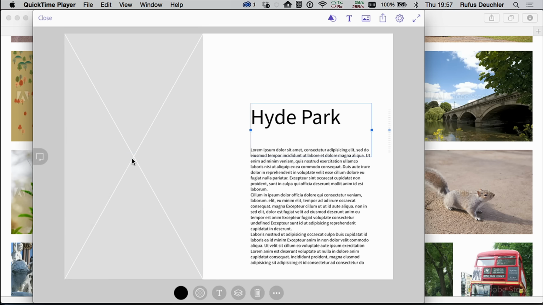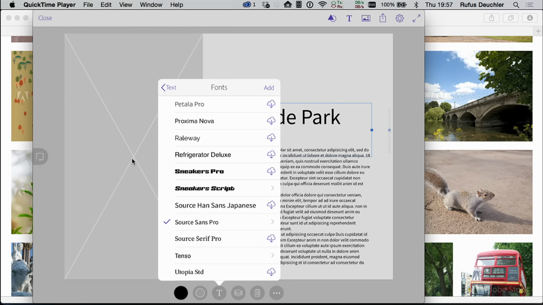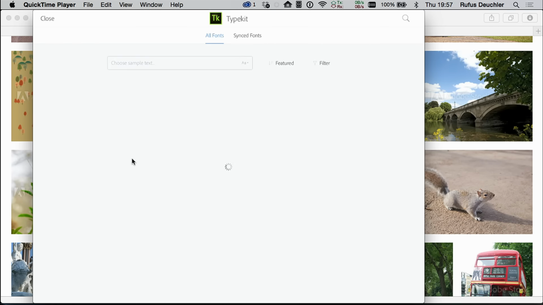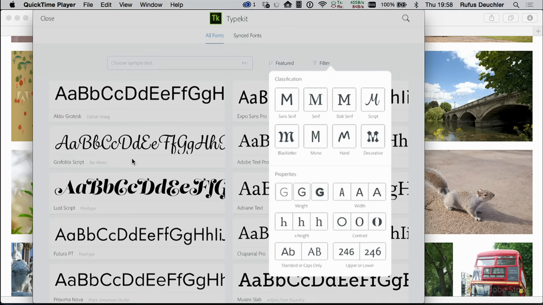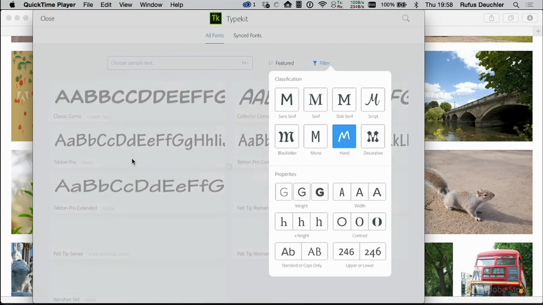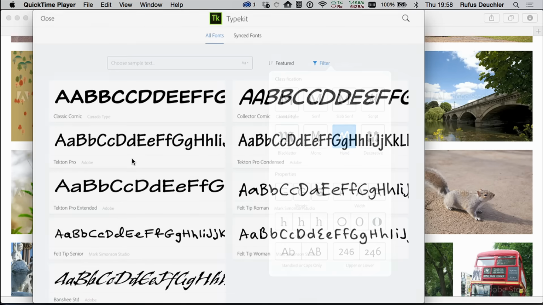And then if I go here and go into type, that's when it becomes super interesting, because it's not only the 10 fonts that I have on the iPad, it's my whole Typekit library that I can access from here. So let's say that I want to add a font from Typekit. Of course, it goes directly into Typekit with my Creative Cloud ID, with my Adobe ID. And I can look at the featured fonts. I can even filter through the fonts and say maybe I want something hand-drawn, to get the feeling of nature there. Let's say that I want, no, felt tip senior. Let's take felt tip senior.